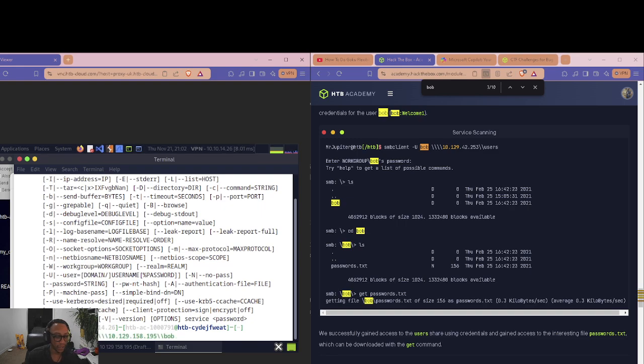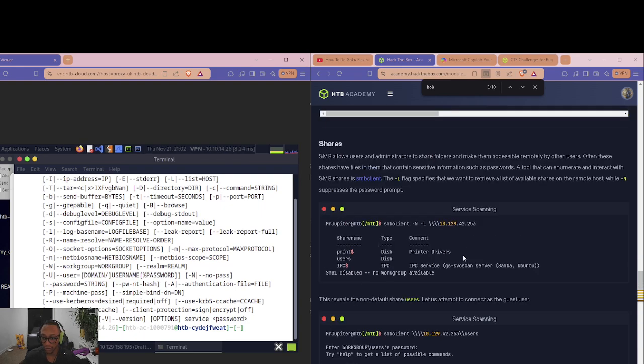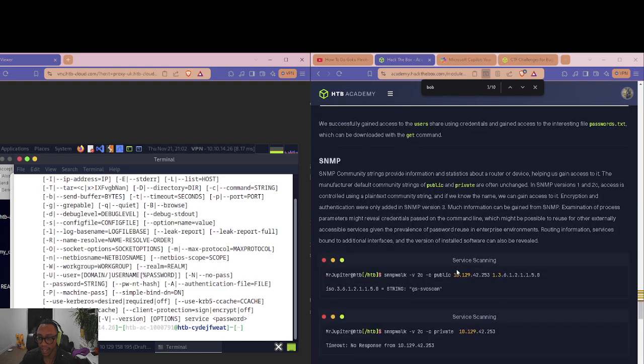Anyway, so we're at SMB. For whatever reason, I'm gonna keep trying to do this the hard way when the module has some of this already outlined.